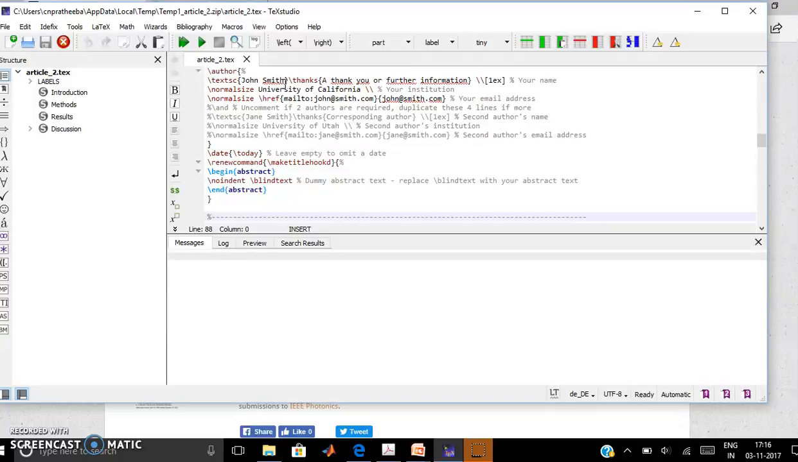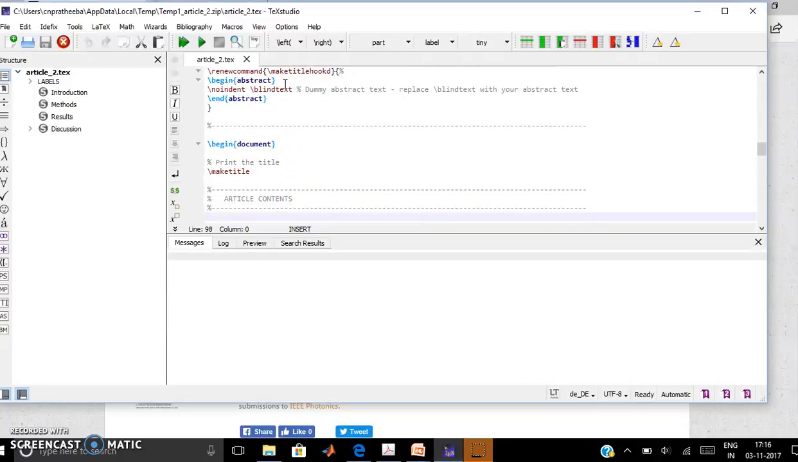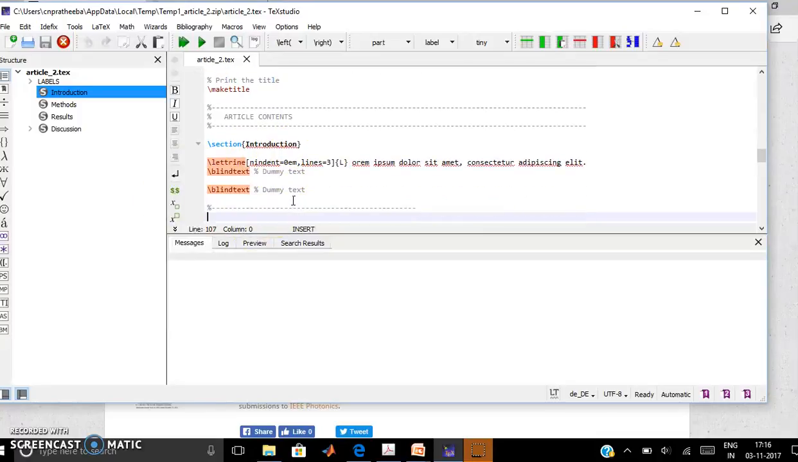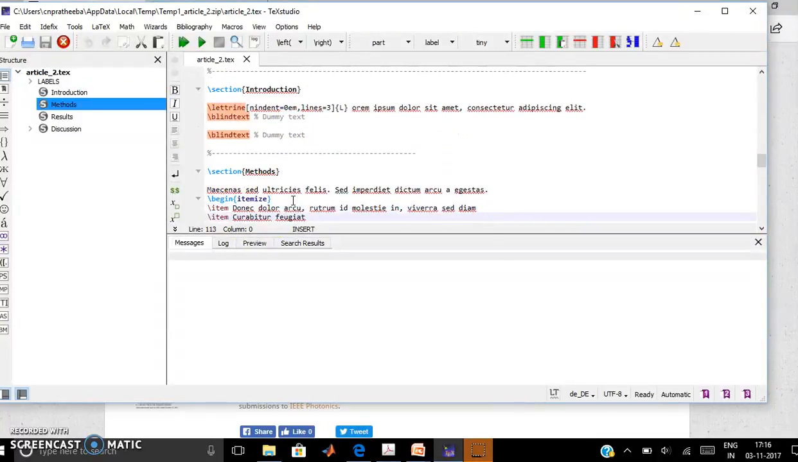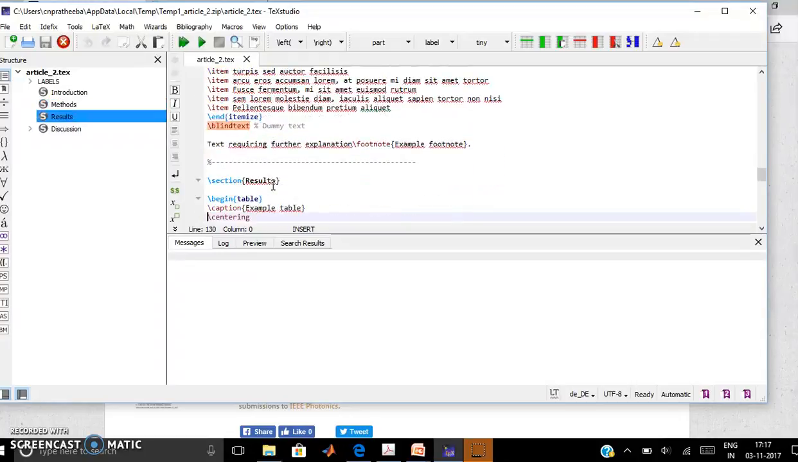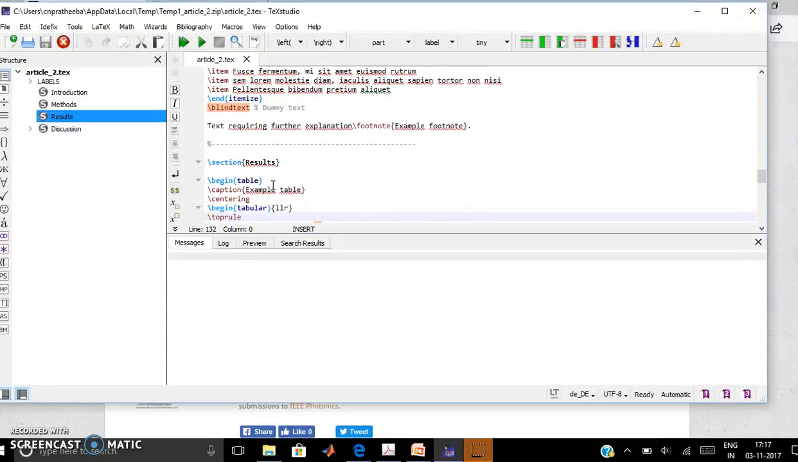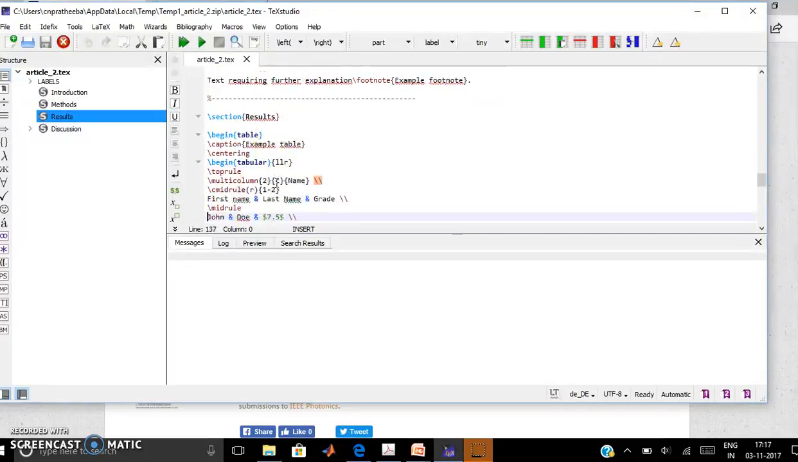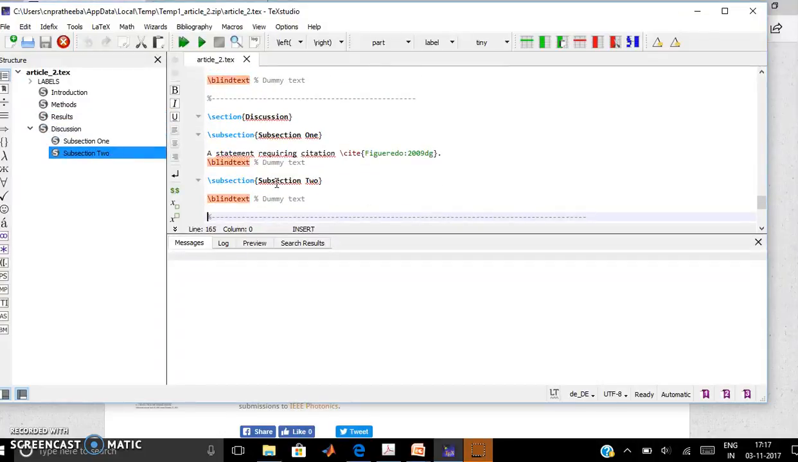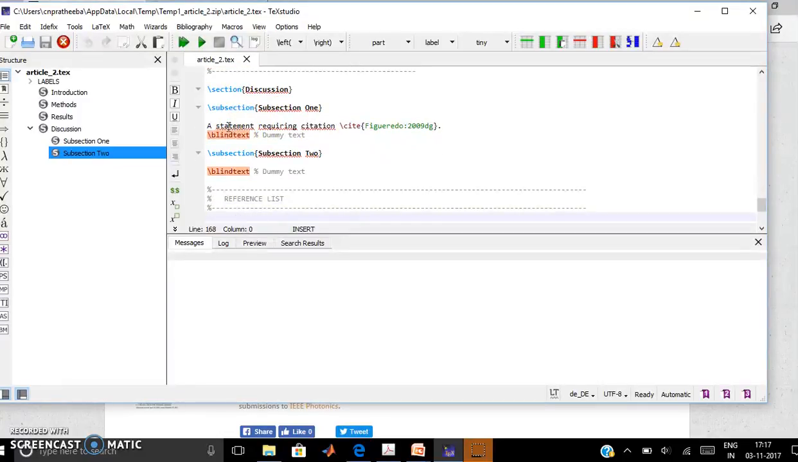Other things are available in the template. Now the document begins, so you can have different sections, like the first section being introduction and so on. Then you have a section methods. Within a section you can have lists like itemize and so on. And then you can have a section for results. You can have a table there. Then you can have subsections within the section like discussion and so on.